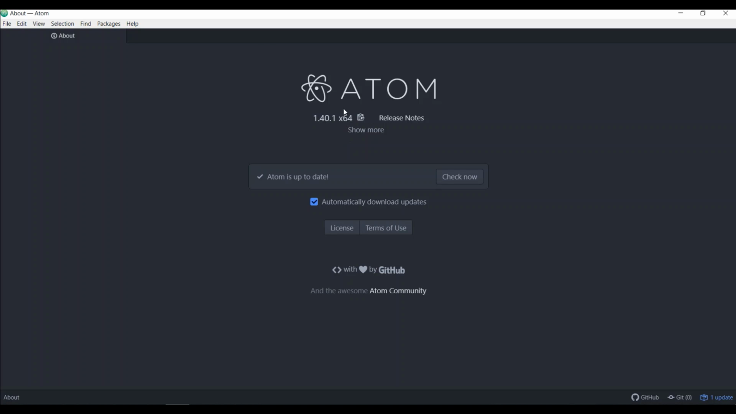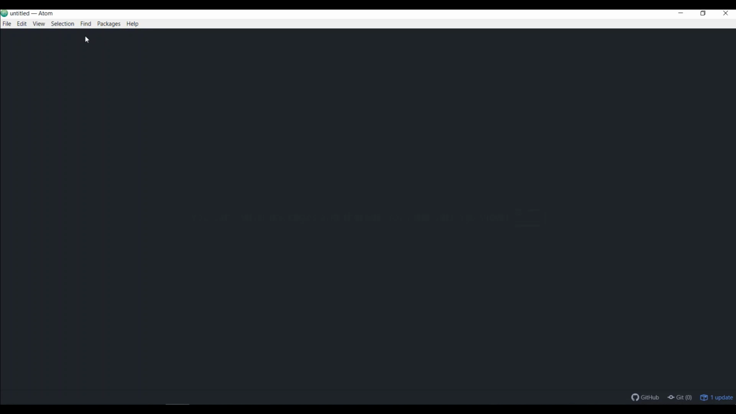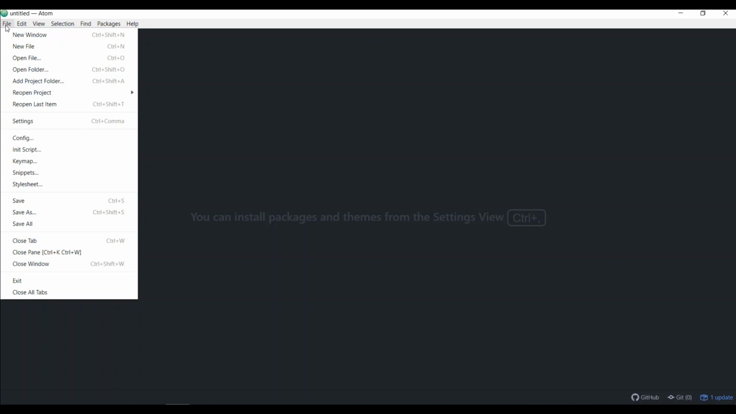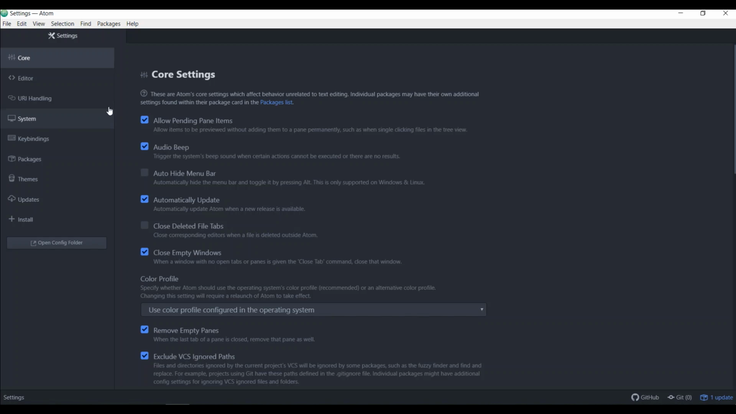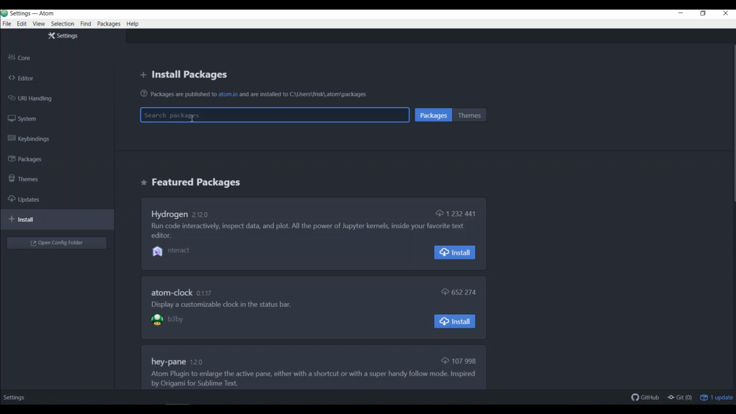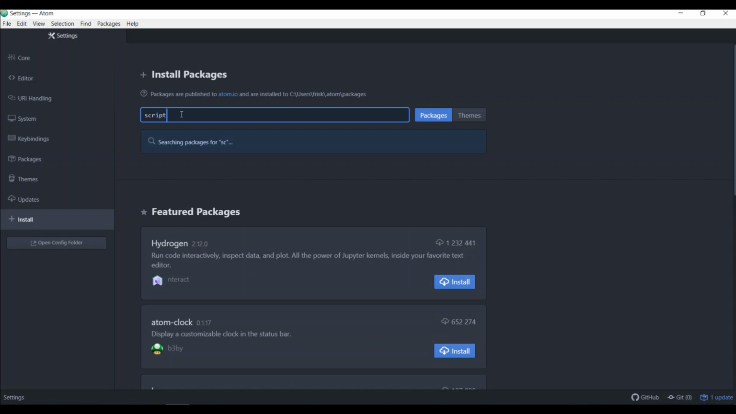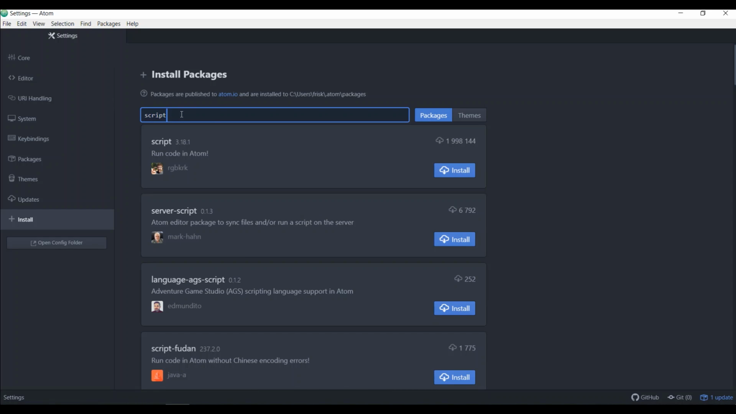Okay, open the File tab in the top left corner and then click Settings. You can also press Ctrl and Comma on your keyboard. In the Settings view, we will click the Install tab in the menu to enter the package installer. The package we want to install is called script, so go to the search field and search for script. The one we want is right on the top here, so just click the blue install button to start the installation process. And this might take a while, so I will probably skip this part.